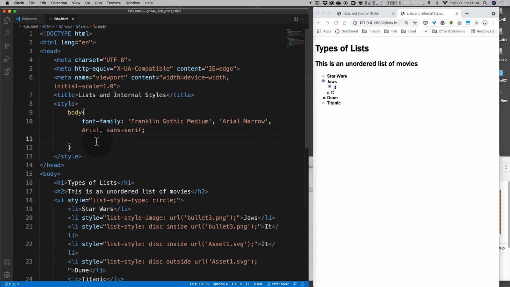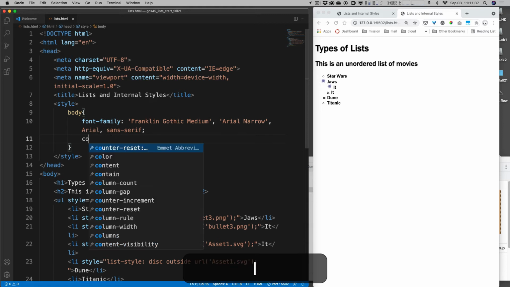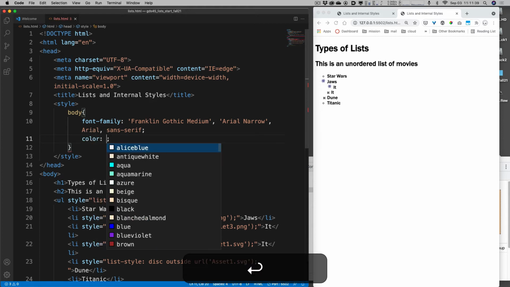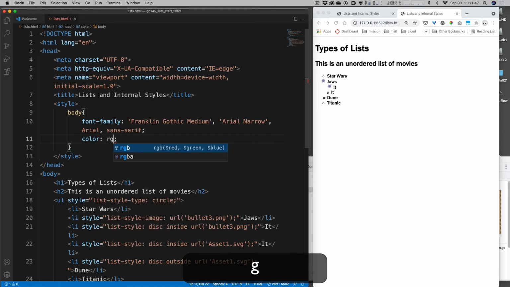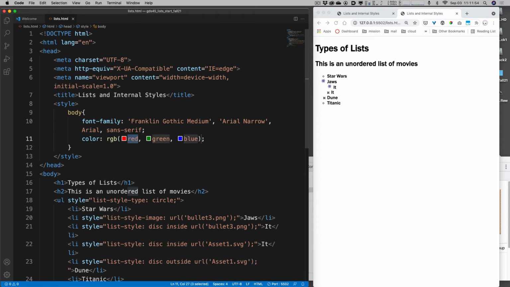What else are we gonna put? Oh, we're gonna change the color of the text too. Let's put color, and in that, instead of just a generic font color or a color like we did before, we're gonna actually put in real color codes. So I put in RGB, and then it says red, green, and blue, right? This is VS Code doing this. RGB means red, green, and blue. Red, green, and blue are the three colors that make up the colors on your screen.